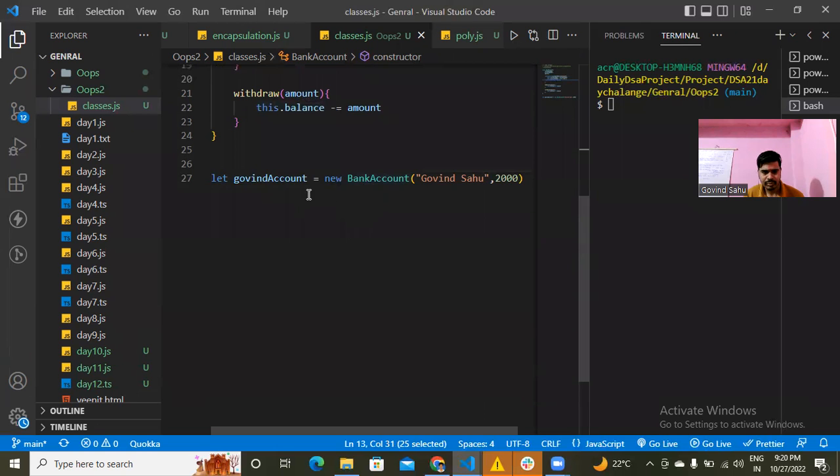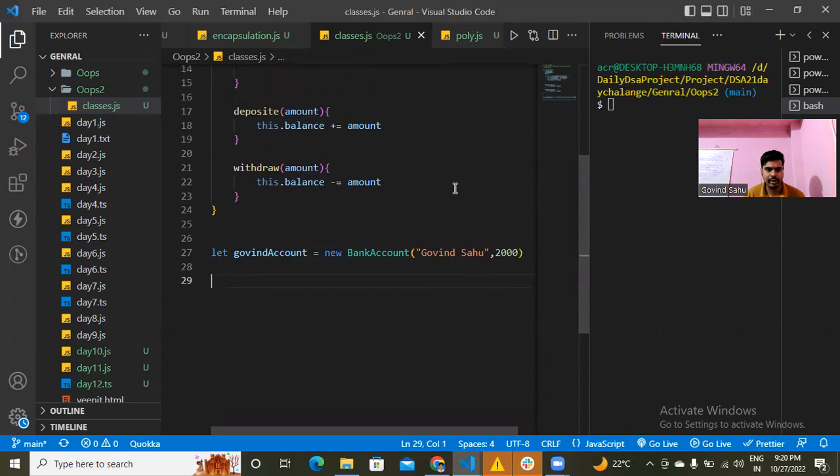So let's call this our object. So console. I don't like to write console.log again and again.